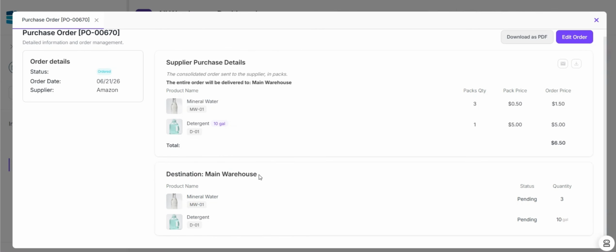The second section is for internal warehouse tracking in your warehouse usage units. This section is useful for warehouse employees because it shows the same order in the units used inside the warehouse, along with the destination warehouse and the current status.